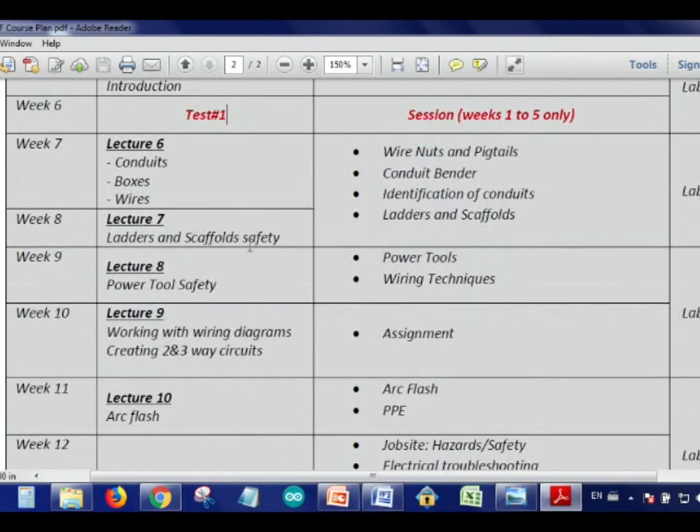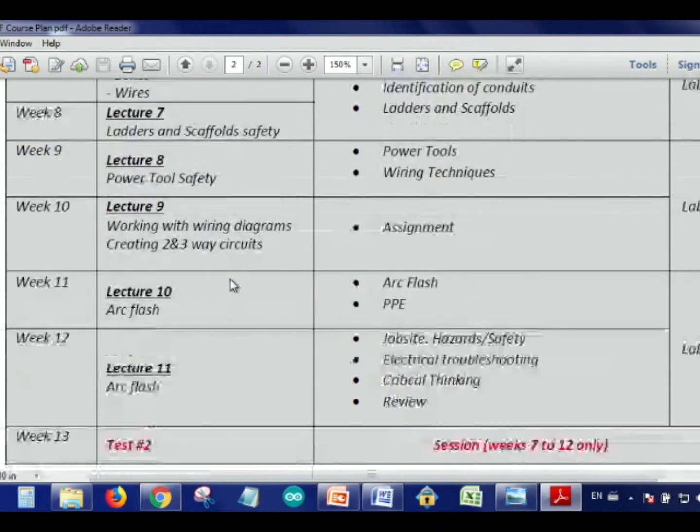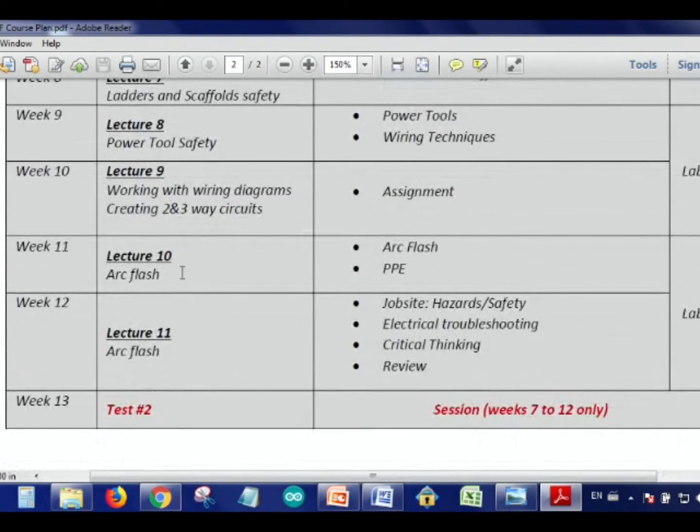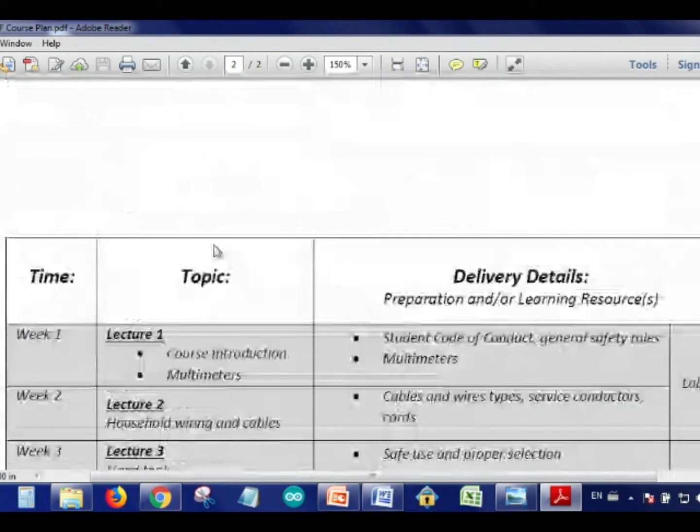Ladders and scaffold safety, power tool safety, working with wiring diagrams, that's when you're going to get your assignment done. Then we're going to touch on the arc flash. And week 12, that's a mistake. There's something else here. I don't know what that is. See, it's a good thing I caught it. All right, that's going to be corrected before it's emailed to you.